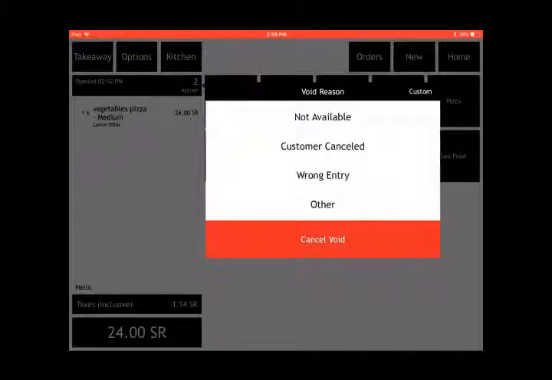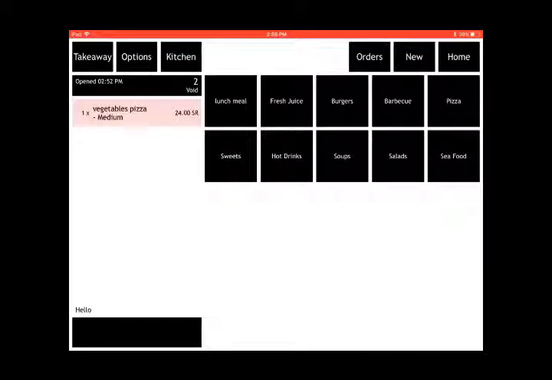Now we can, because in the settings we have void reason, it always asks you for a void reason. So we have to type in a void reason. You can of course change that. I will show you later how to change that in the settings. So let's say it's not available. It's void now. We can make a new order.